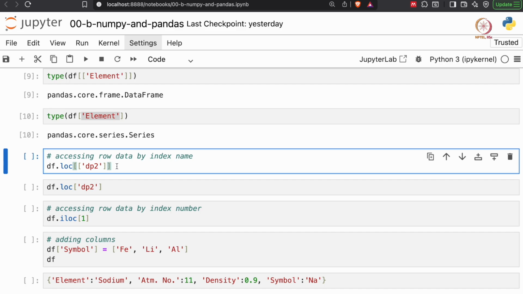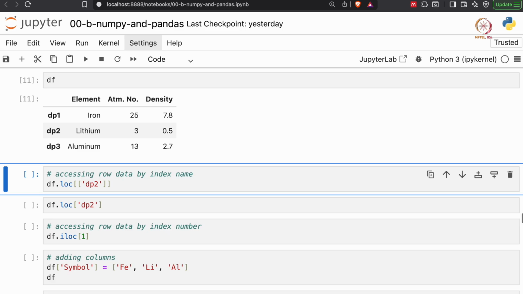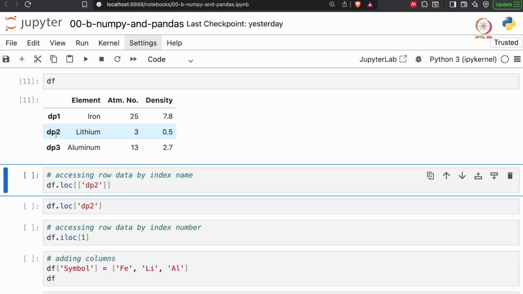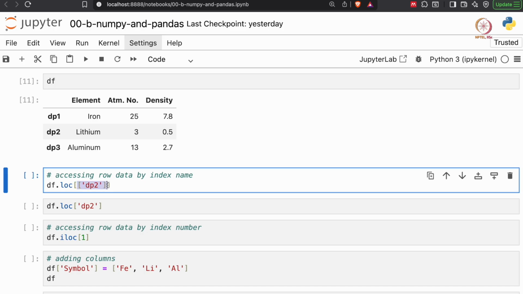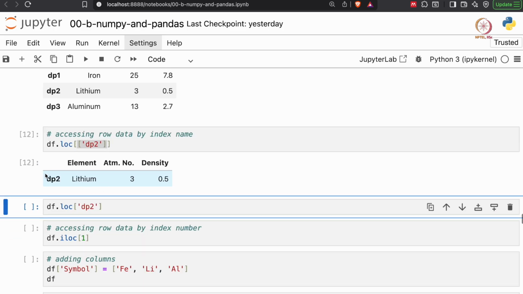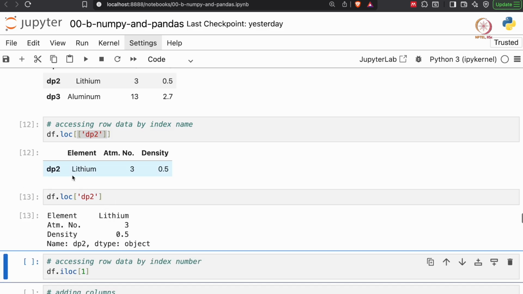So let's look at this cell. We call df.loc and we provide dp2, that is the name of a row. Let's print the df out so that we have a reference here. So dp2 is this row, and if we provide dp2 within a list, we get this data frame. But if we directly provide dp2, we get a series that contains the elements of this row, lithium, 3 and 0.5.